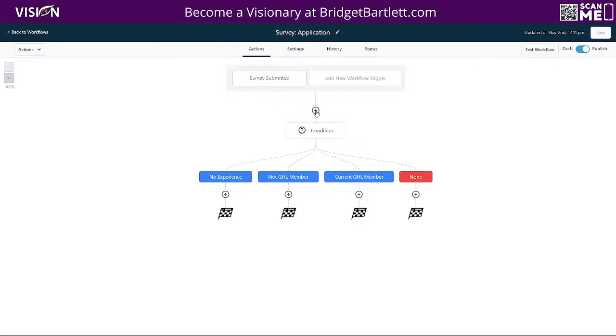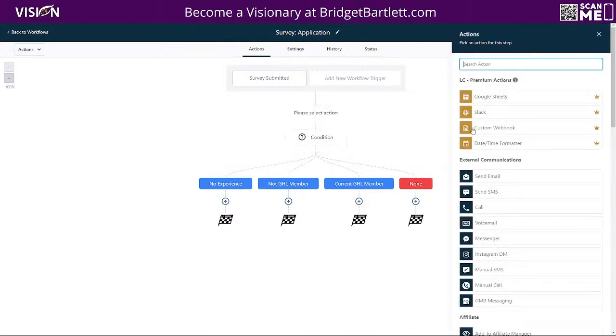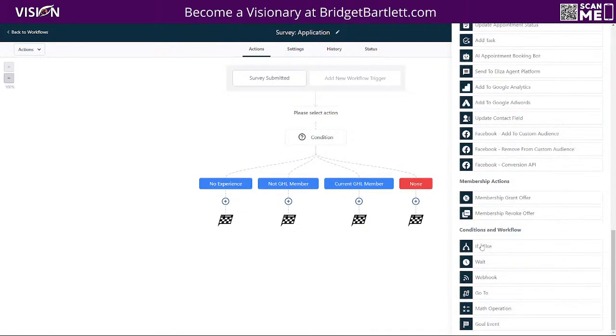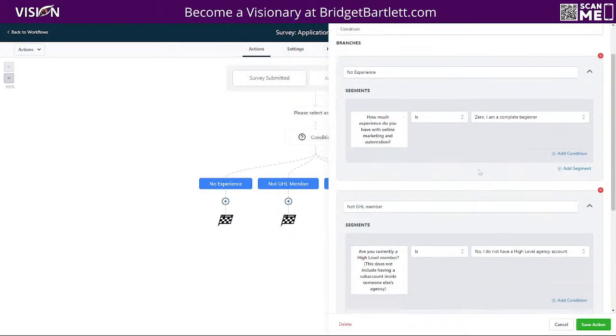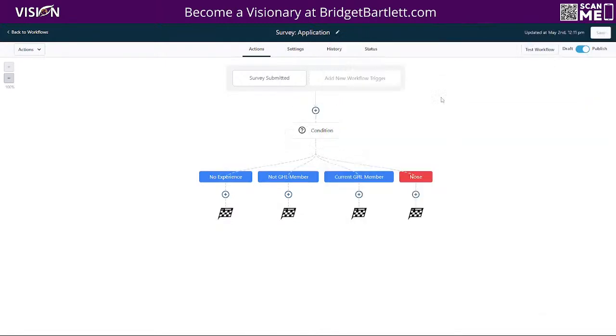Now I did create a step here, which is the if-else conditional logic. And all you need to do is click the plus sign, and you can scroll down here and you'll see this option. Okay. Now, when you select that, you'll see that I have 3 different branches here, and it always will add the none. So if no one meets these conditions, then it's going to go into this category.